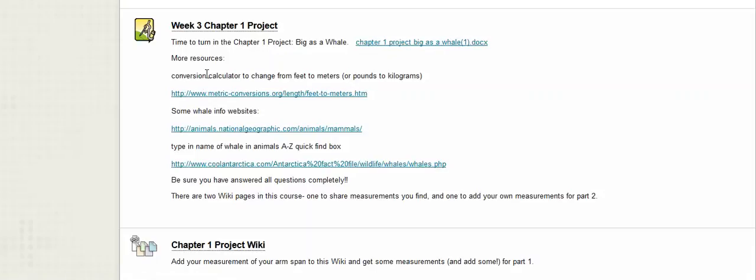I've also added some more resources. For example, if you need to change from feet to meters or pounds to kilograms, you can go to this website. There's some information websites on whales. I've got 2 different ones here where you can find data about whales and hopefully be able to complete the table. The wiki is what I want to go to now.